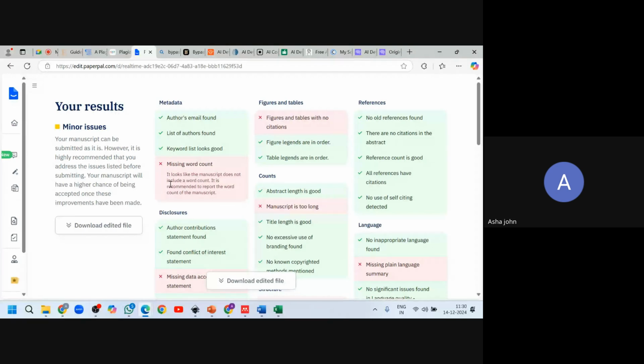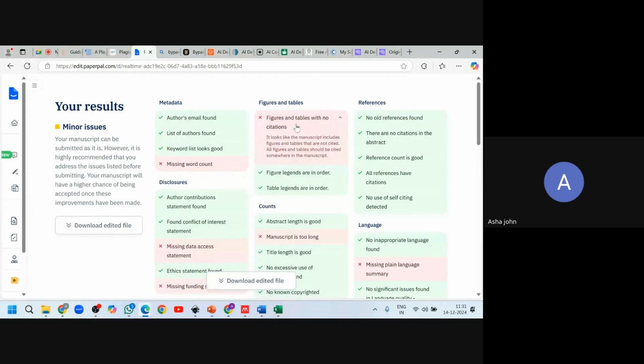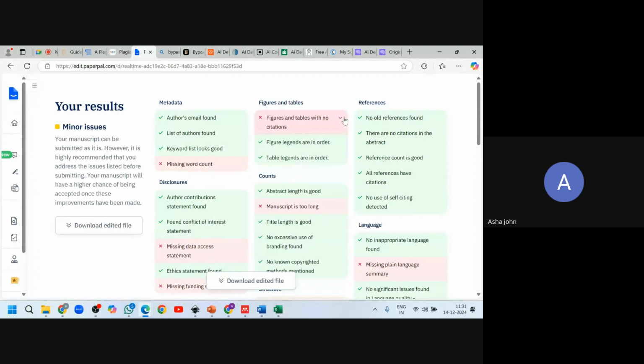Now, missing word count. If I click on that, it looks like the manuscript does not include a word count. It is recommended to report the word count of the manuscript. It tells you why it is in red and not crossed. Figures and tables with no citation. It looks like the manuscript includes figures and tables which are not cited. All figures and tables should be cited somewhere in the manuscript.